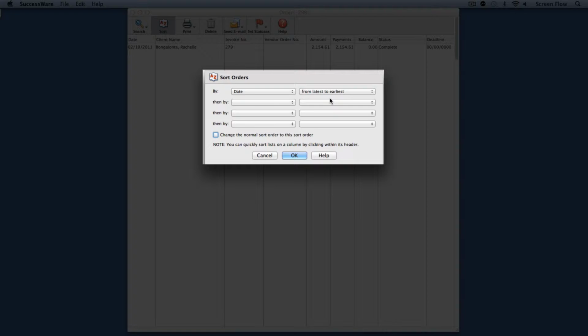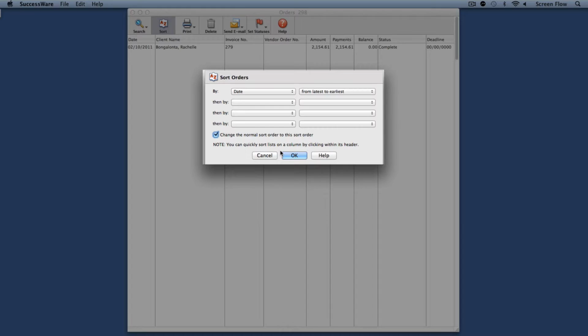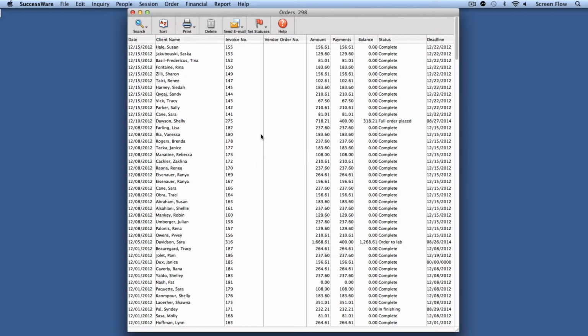If I want to permanently change this sort order and make it so that every time I open this window up, it defaults to show the most recent orders, all I have to do is click the box to change the normal sort order to this order. From here on out, I'll always have the most recent orders at the top. We know it's important to be able to quickly pull up order information right when you need it.